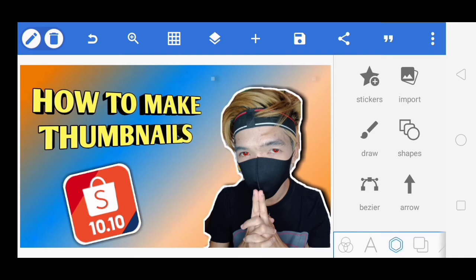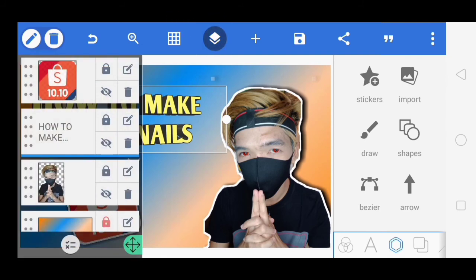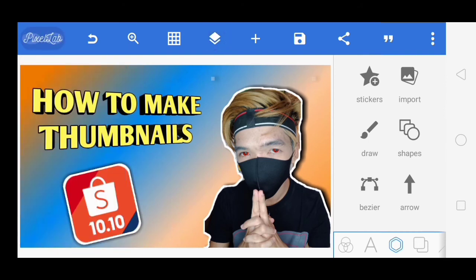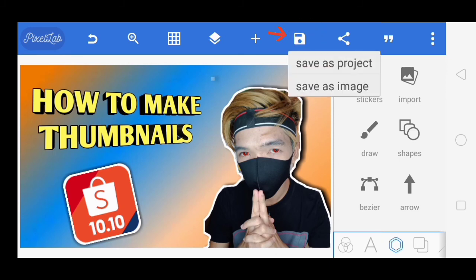After that, if you already double checked it, any details about it, and if everything is all set, you click this icon. No, but before that you need to lock it. So you need to click, for example, the text. You click the layer, and you make sure to lock it, and then the logo, the Shopee, and then the picture also you need to lock so that it won't move every time you do something. So that's it.